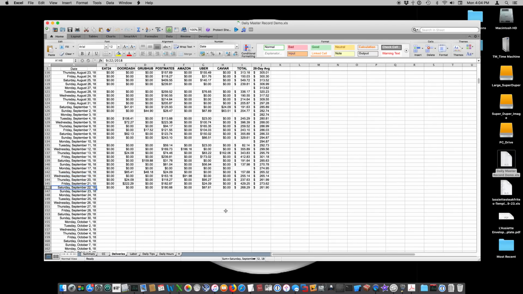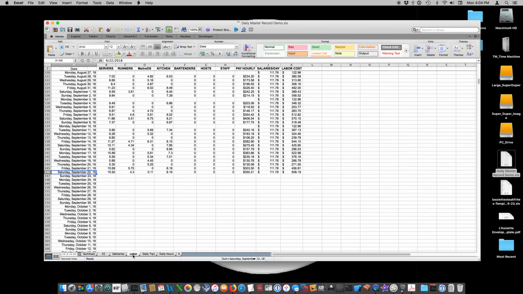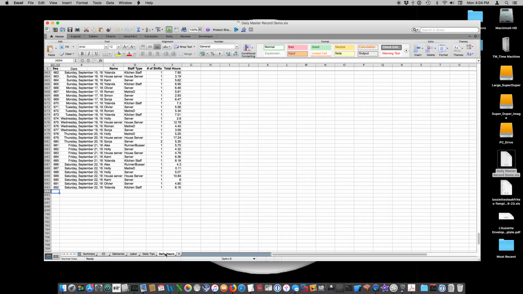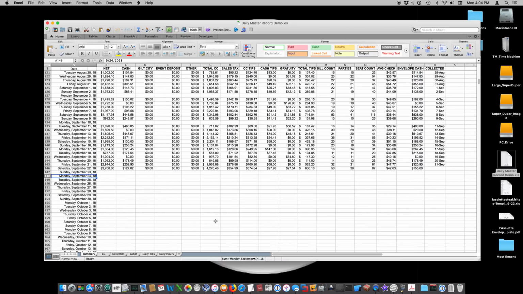This is the tab for deliveries: Grubhub, Postmates, Uber Eats, Amazon Food, etc. We have our labor tab that brings down the labor by kitchen staff, maitre d', runners, servers, etc. Our daily tips sheet, our daily hours sheet. And that's pretty much what we need to do our tasks.